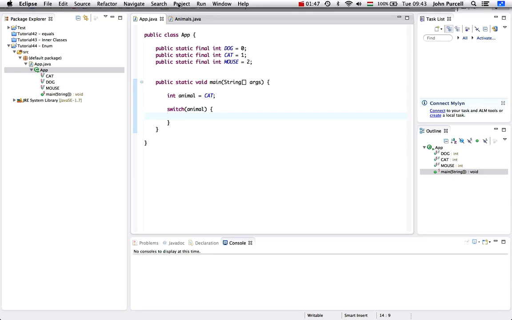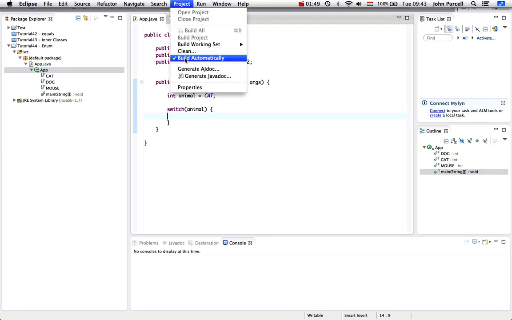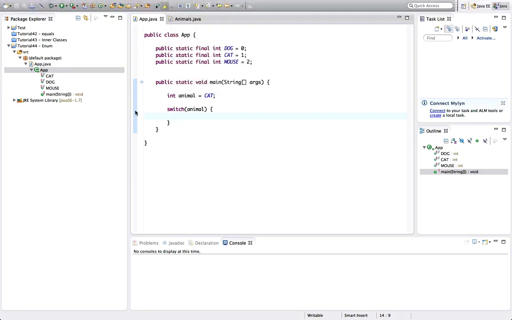Normally, you get a little warning by a switch statement, and that enables you to fill in the case values automatically, but I guess it's not working because in fact I'm using an integer and not an enum as I should be doing. But you can type here stuff like case dog, do something, sysout dog, and break, and so on.